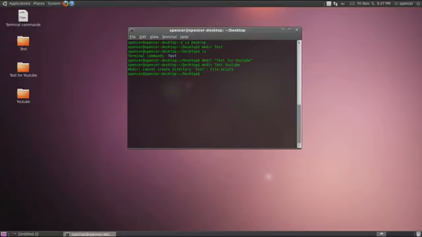I'm trying to remember the remove command. I think it's just rm -r for directories, I think. And let's just try to get rid of the YouTube one. Yep. So rm -r will remove a directory.